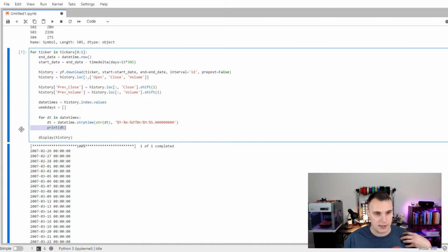So now we can go ahead and use an attribute of datetime, and that is going to be called datetime.weekday. So we are going to say weekdays.append(dt.weekday()).